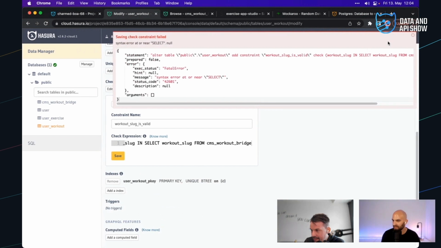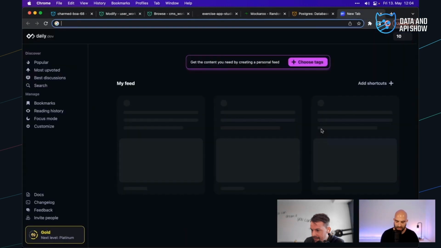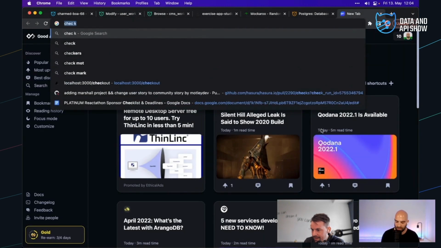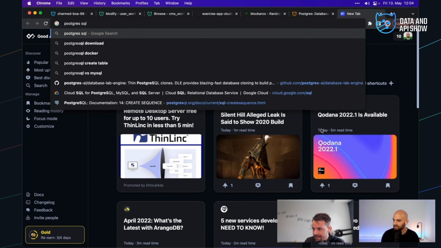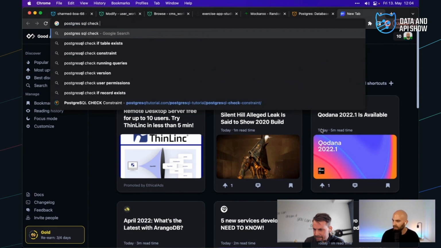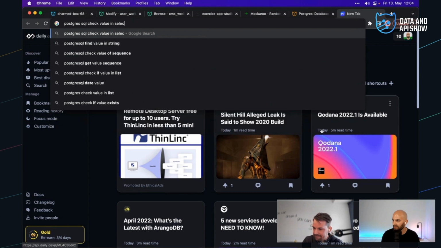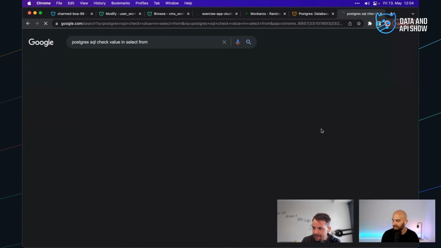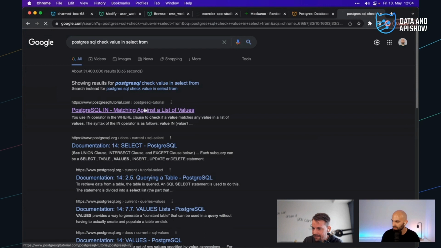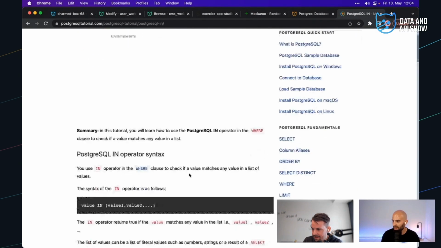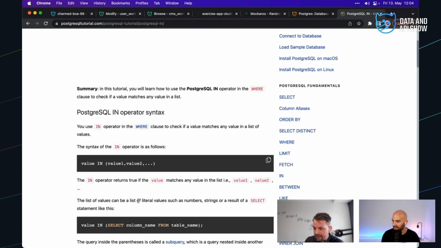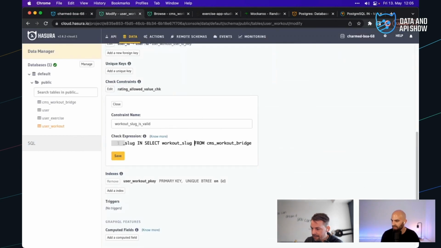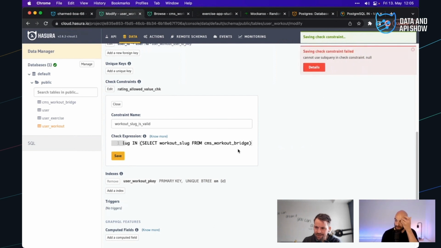So we can do a quick SQL check for constraint. We say, SQL or Postgres SQL check, value in select. That should give me somewhere close. Does it have to be in a parent? It might have to be in an array. Yeah. So we can go back to there. It's probably just this here. In select from save. I feel like SQL errors could be more helpful.